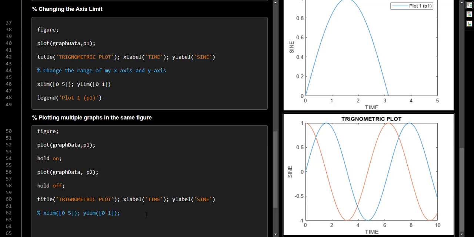You see a lot of other things on your graph showing up if you don't use this hold off at the right place. So use hold on to initialize the multiple plotting, and once you're done plotting all the graphs, use hold off to just make sure that this graph plotting is done and it is closed.